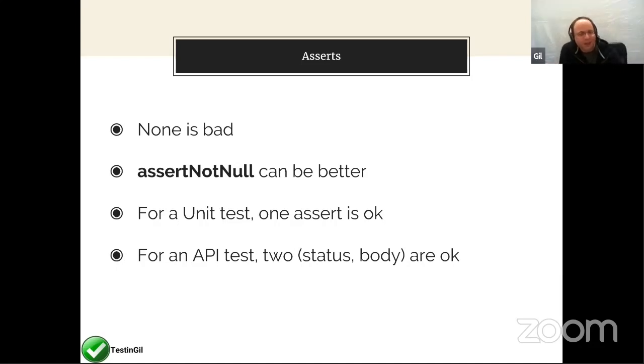It's a recording. So we started ranking tests by a very simple ranking system. None is bad. Assert not null, which was used very extensively, checking that the body was not null, we said it could be better because it can be replaced with something better, like checking a specific field in the JSON that was returned. But with assert not null, if you have another assert and you check that the body contains a field, if it's null, it will fail. So assert not null can be replaced with something better.